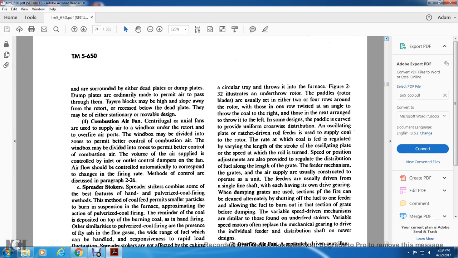The rate of the coal feed is regulated by varying the length of the stroke of the oscillating plate with the speed of the roll's return. The speed and position adjustment provide regulated distribution of fuel along the length of the grate. The feeder mechanism of the grate with the air supply is usually constructed to operate as a unit.